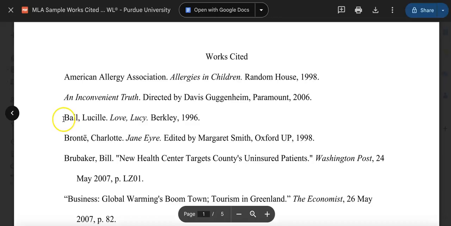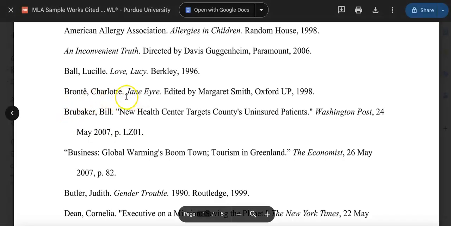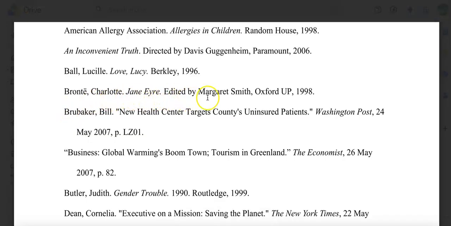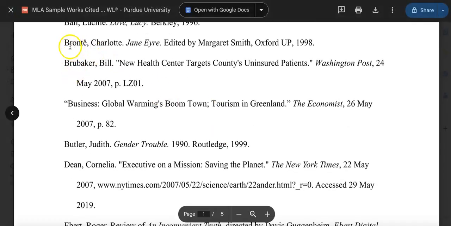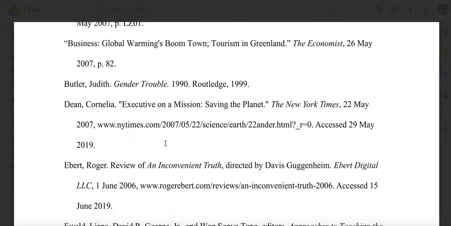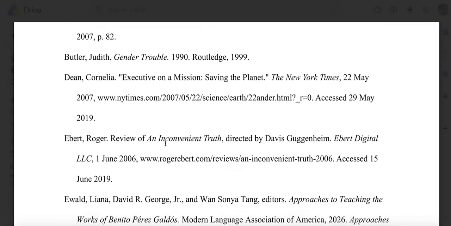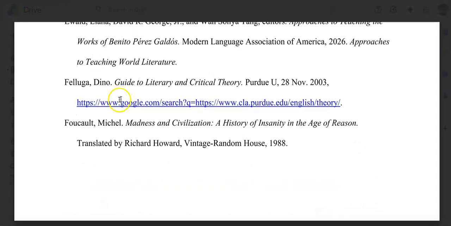Also, this is clearly an autobiography by Lucille Ball about herself. Bronte Charlotte, we've got it, period. Jane Eyre, period. Edited by Margaret Smith, comma, Oxford UP, comma, 1998, period. Notice they're going in alphabetical order. BRO, BRU. And clearly this is not a Works Cited page for anything coherent, but you're noticing that everything on this page goes through the alphabet.